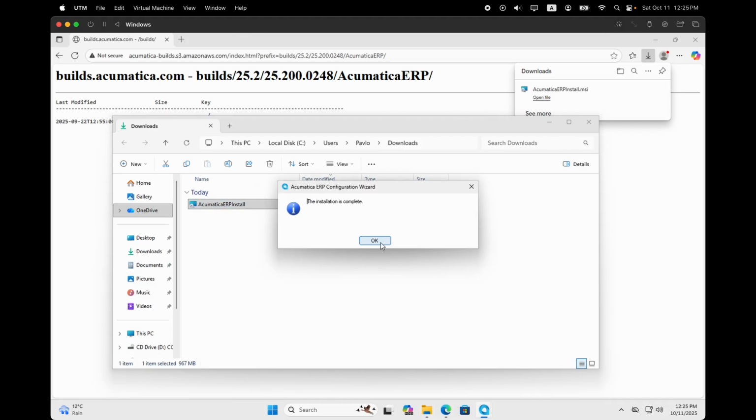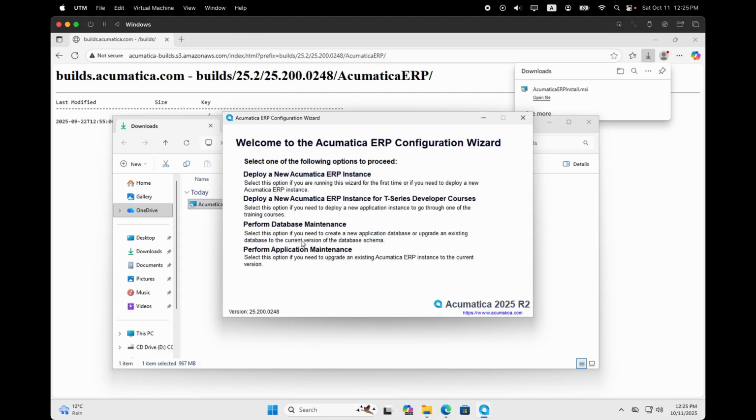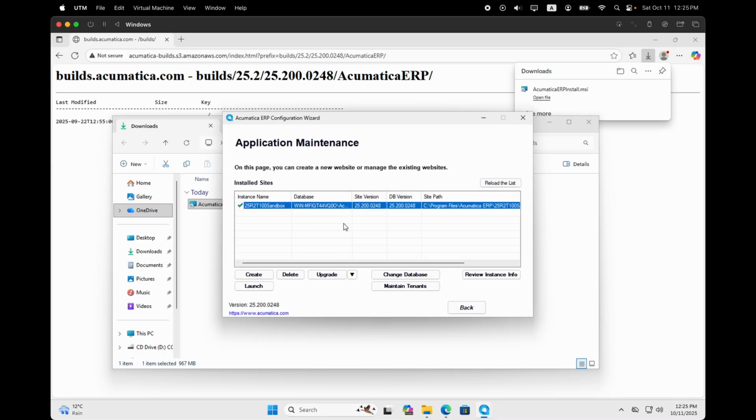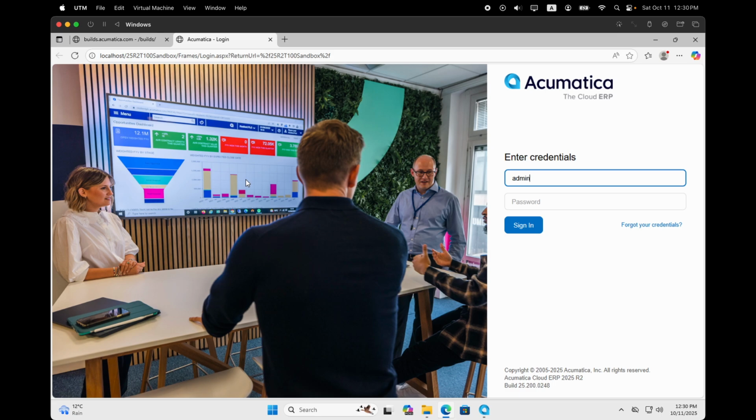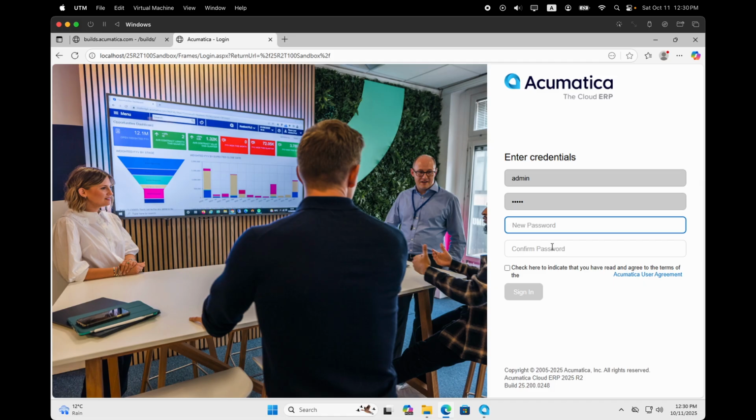Once the new instance is created, start it from the Acumatica configuration window, or you can open your browser and navigate to localhost followed by your instance name. Please note that the initial step may take several minutes. Log in using the default credentials, that is admin and setup as the password. You will be prompted to change the password on first login. Complete this step and sign in. The login process may take some time during first use.